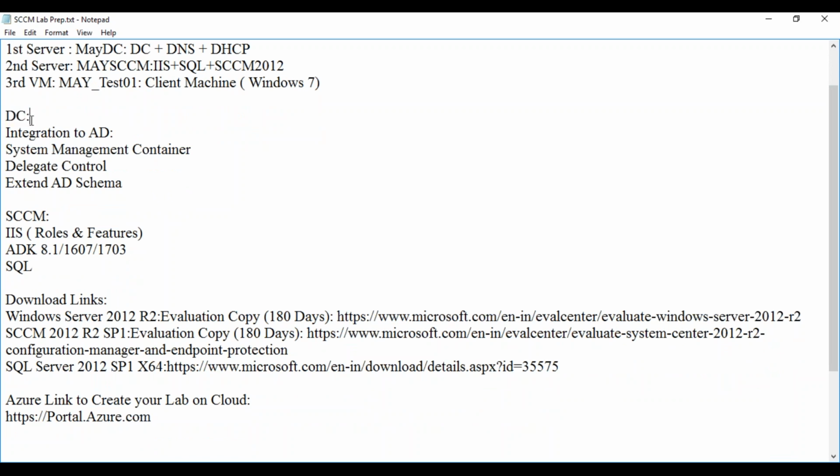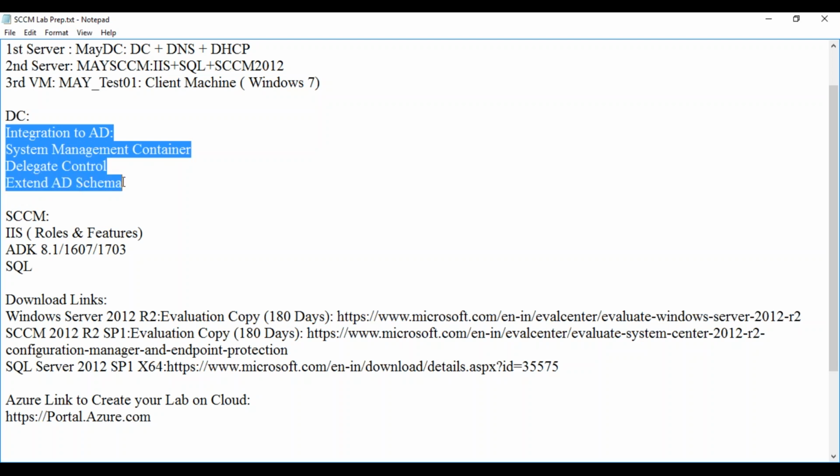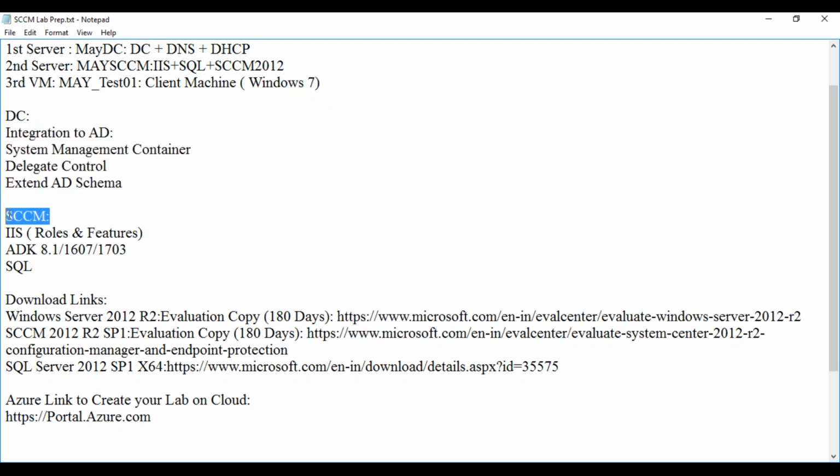Okay. So on the domain controller, as you can see, I'm doing integration to AD, for which I have created the System Management container, delegated control, and extended the AD schema. Only this I have done on the DC. But on the SCCM server, I have installed IIS roles and features, ADK, and SQL, right? The thing is, I have installed SQL now, and ADK is also installed, but I have not configured IIS.